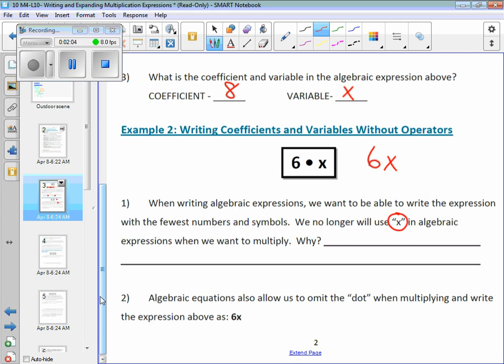Why do we not use x anymore in multiplication? Because we can get confused with if it's a variable or if it means multiply. Just use the dot. You got it. It gets confused with variables is good enough to write there because you guys got the right idea. And like we said, we no longer need the dot anymore either.